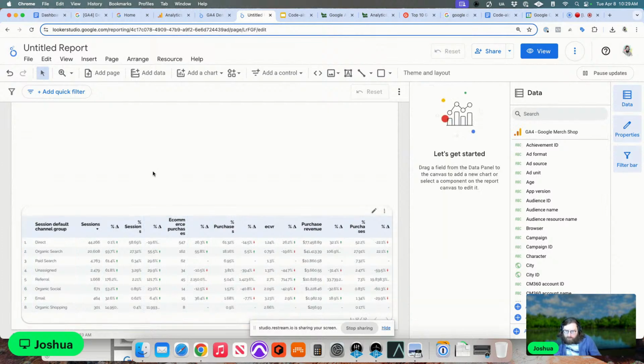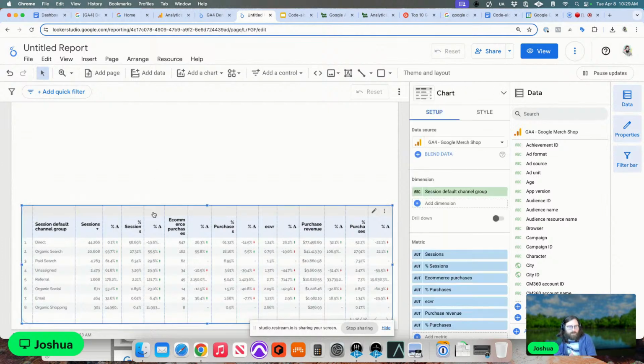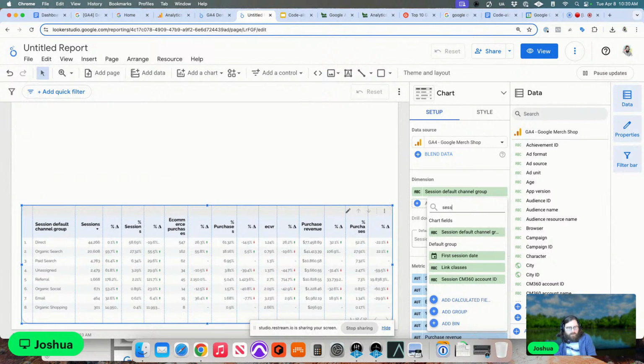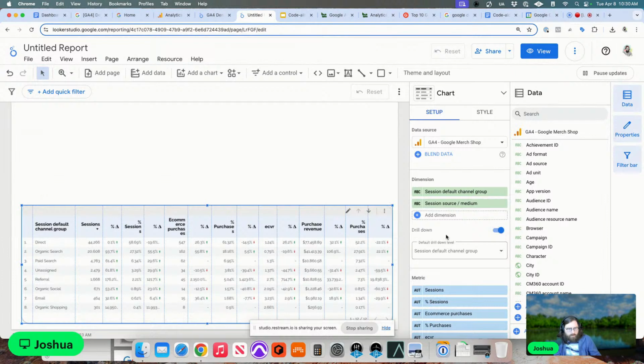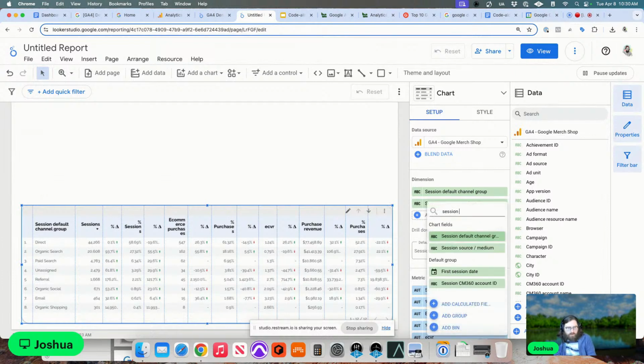And now we've got the start of this table. If we want to add those drill downs, we can just flip the switch and say session source medium, and then session campaign.